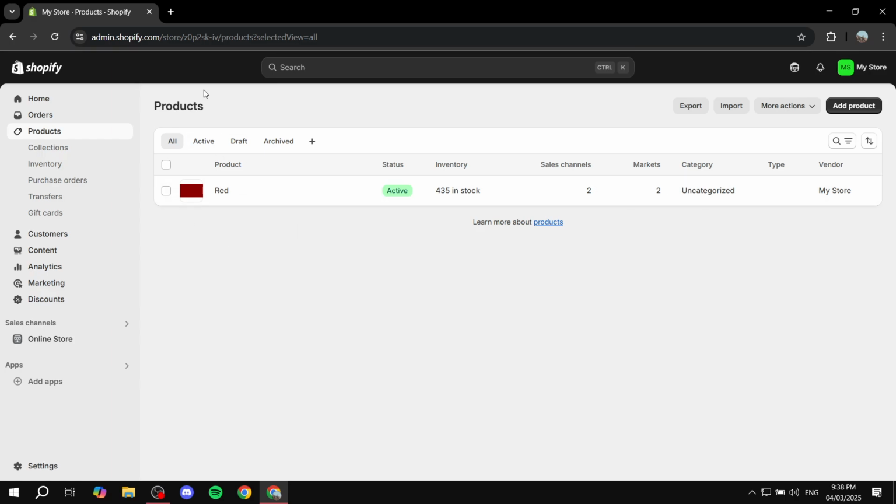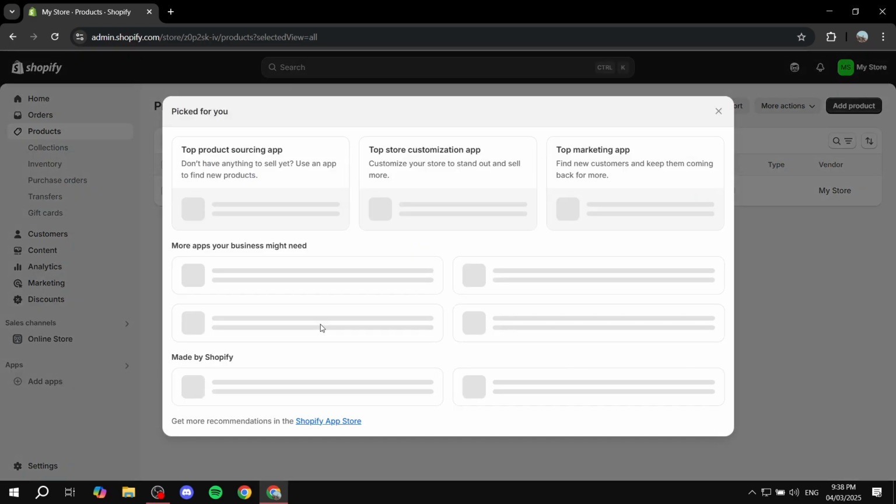So to get started, you just want to log into your Shopify admin, and then from your Shopify admin, we want to go to add apps because we are going to be required to use a third-party application, which is going to provide us with this function because Shopify itself for the time being does not offer this. So we're just going to click on Add Apps and just go to Shopify App Store.